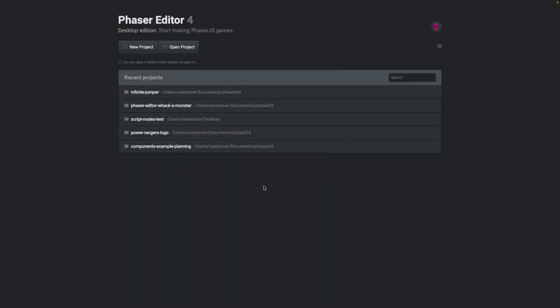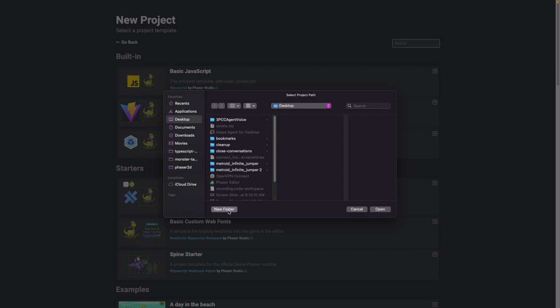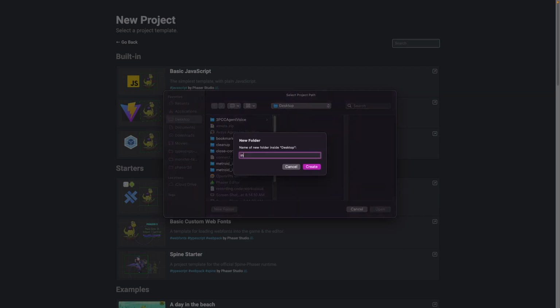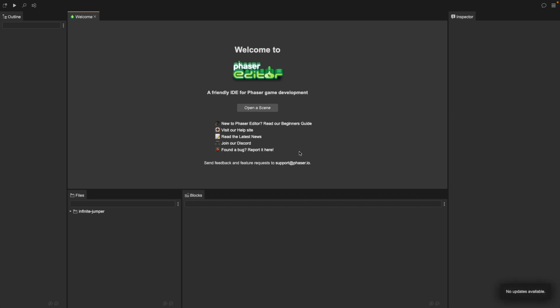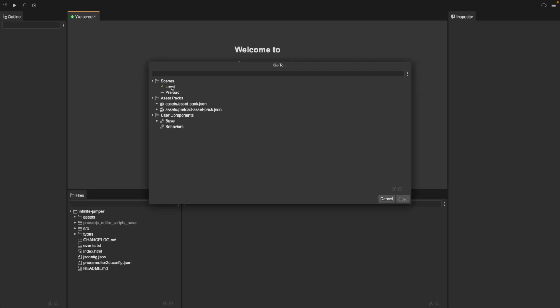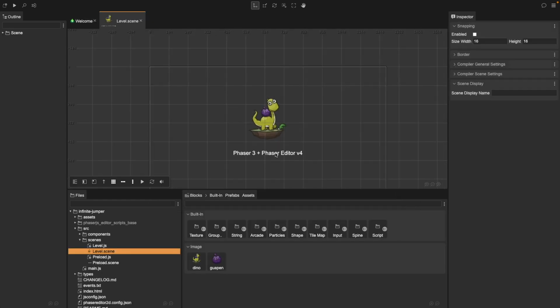To start building our game, we need to make a new project in phasereditor. Let's go to New Project. Let's use the basic JavaScript built-in template. For this, let's make a new folder for our project, and I'm just going to call this Infinite Jumper. Let's open up that folder, and now phasereditor will go ahead and clone our starting project template files into our local project. Alright, so once our project is ready, we can choose Open a Scene, and now we can choose our level scene from our starting project, and we should see this dinosaur with our starting text.